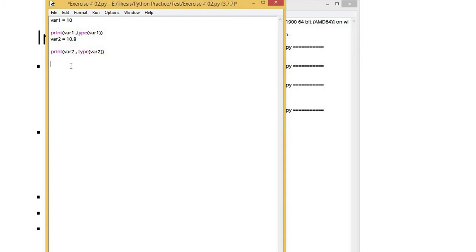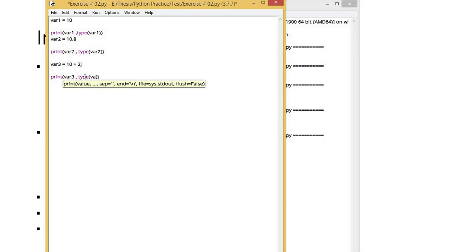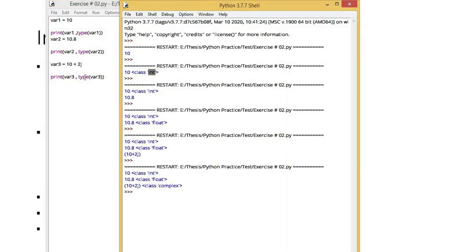The third type of numeric value type is the complex data type. How is it presented? 10 plus 2j. This is your complex number, this is the real part, and after the plus sign, this is our imaginary part. If I print it, will it give me the correct print or not? Let's check this. It has printed it correctly. If we want to know which class this variable belongs to, we check type of var3. It has told us that it belongs to complex number.